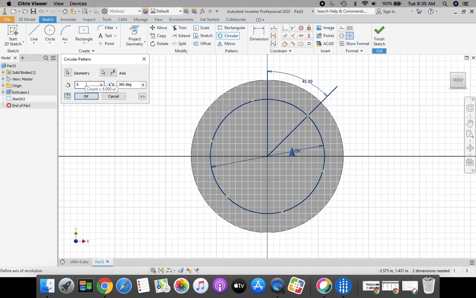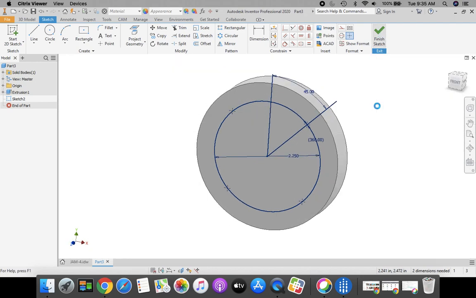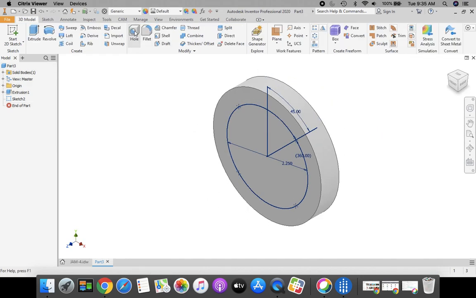By default, it comes up with 6. I'm going to change that to 4. And I do want it to rotate 360 degrees. So click OK. Now I have those 4 points going around. I'm going to green check mark finish sketch. The construction lines that are on here, we can just leave them. Green check mark finish sketch. I'm going to select my hole tool.